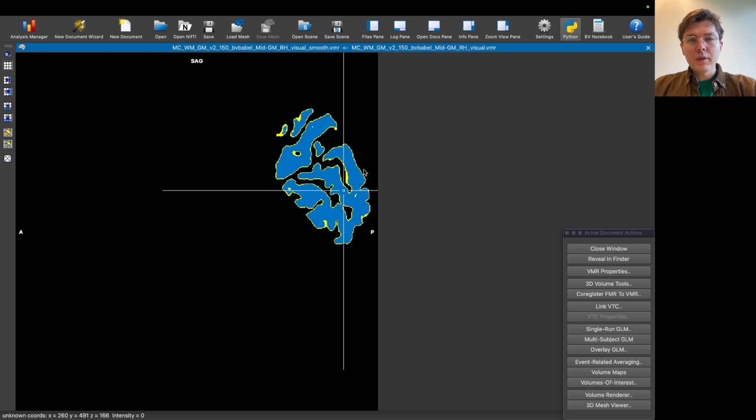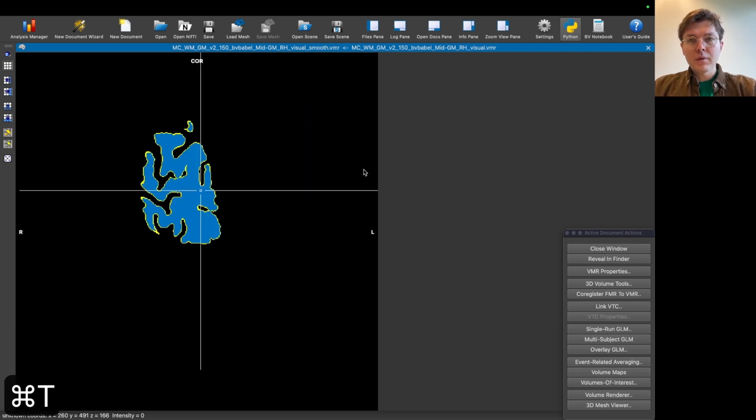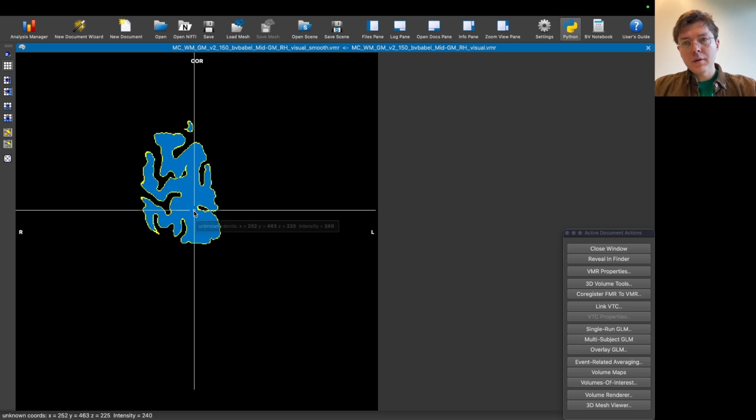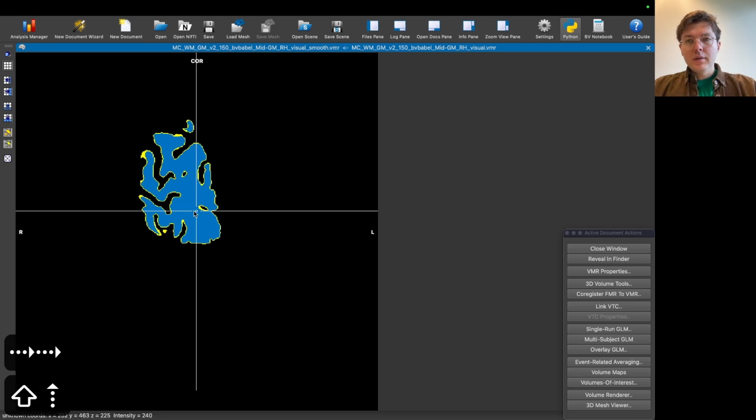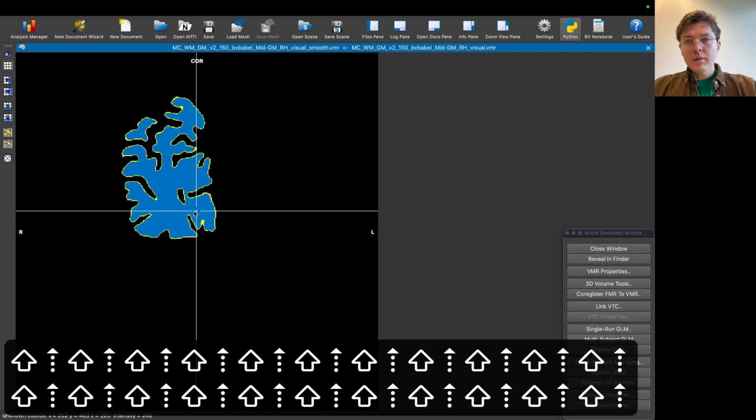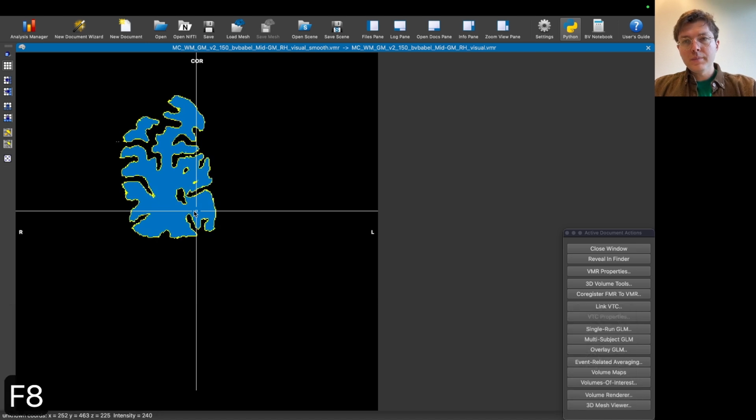We can also have a look at it from different views. Let's have a look at some other areas. So overall, our whole geometry is much smoother.